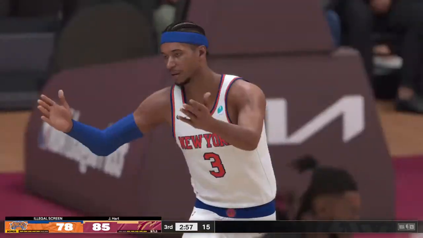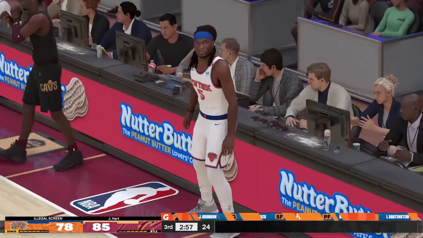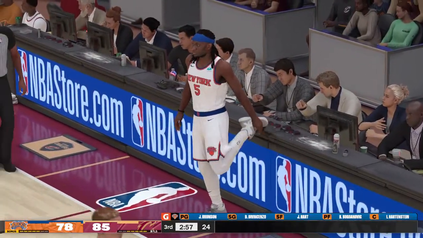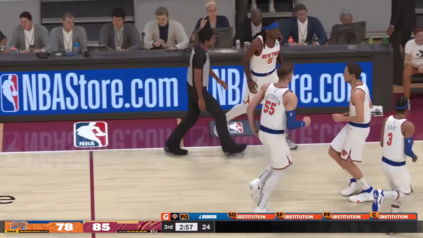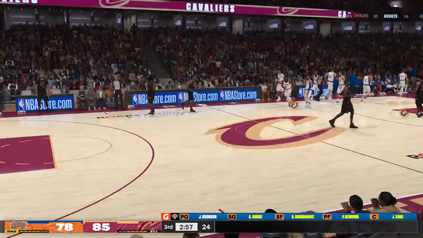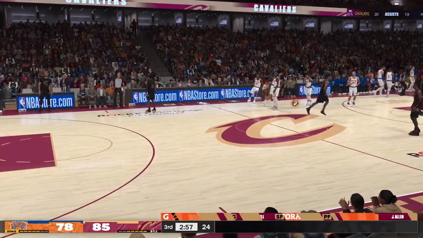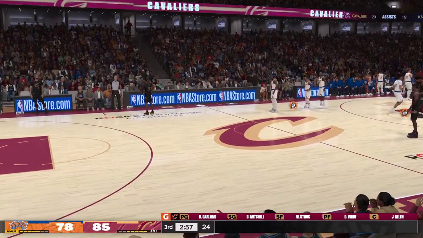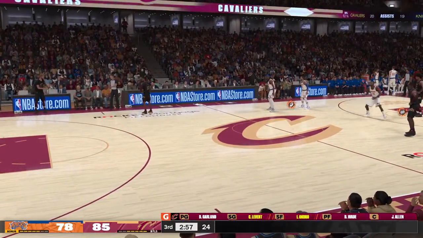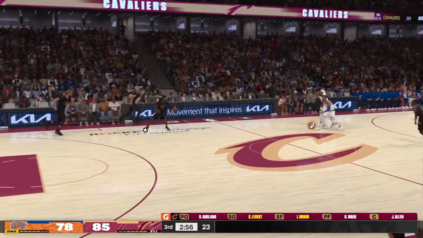And the call is going to be, yes, an illegal screen. You can get away with one once in a while, but it looked like he wasn't completely set on that pick. Yeah, a quick little lean like that is going to get the ref's attention. Foul call. Okoro is checked in for Cleveland. LeVert comes in for Donovan Mitchell.